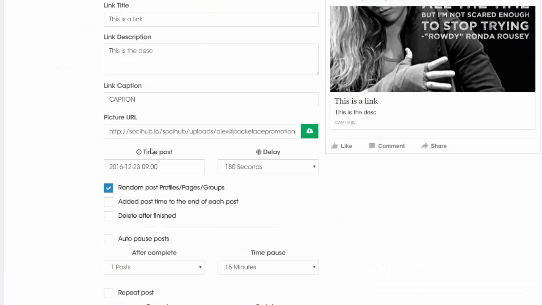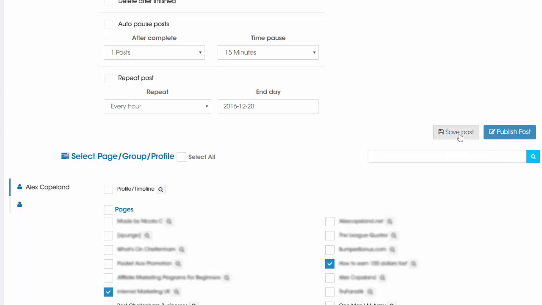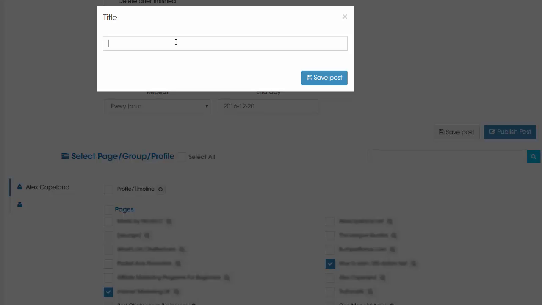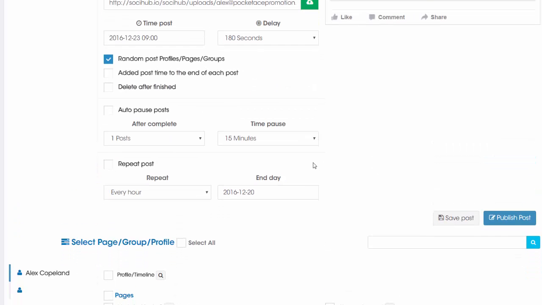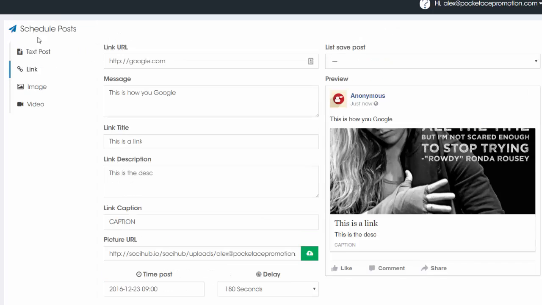There we go. And this time we're actually going to save this post so I can show you. So we're going to save it. It'll ask me for a name, so I'll put picture post test and then save the post. Now this hasn't scheduled it, but what it's going to do is it's now in my drop down. So I'll come back to that in a minute and show you exactly what that did.